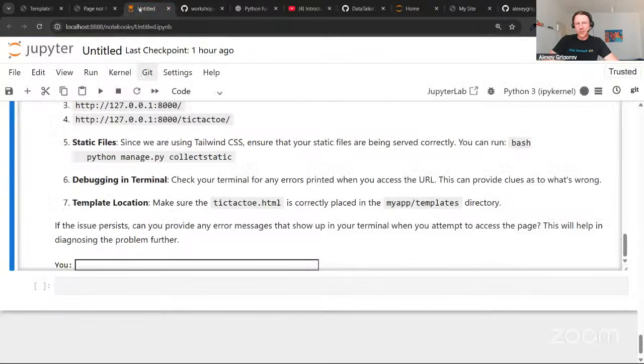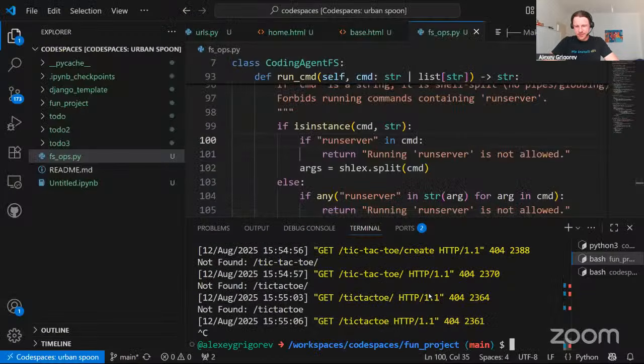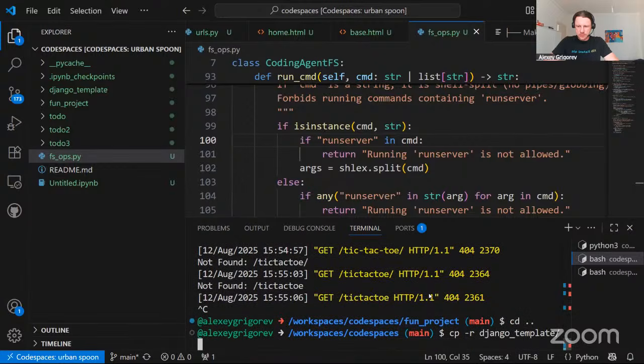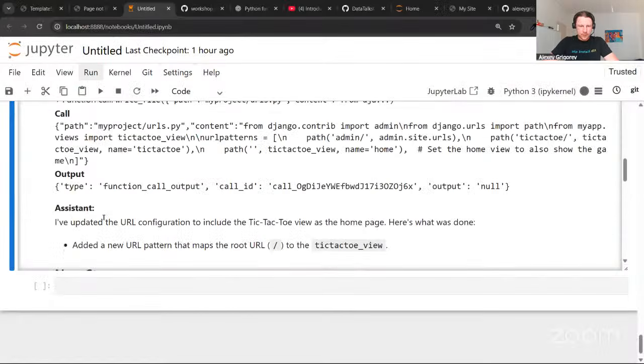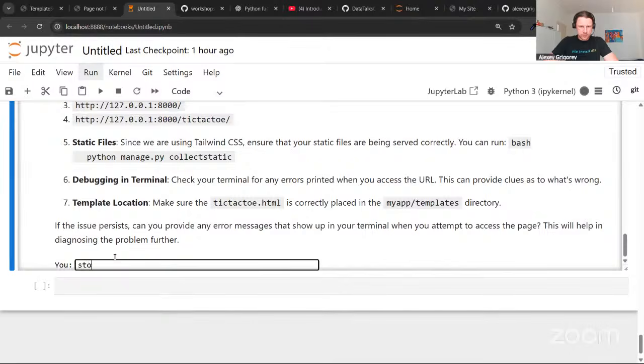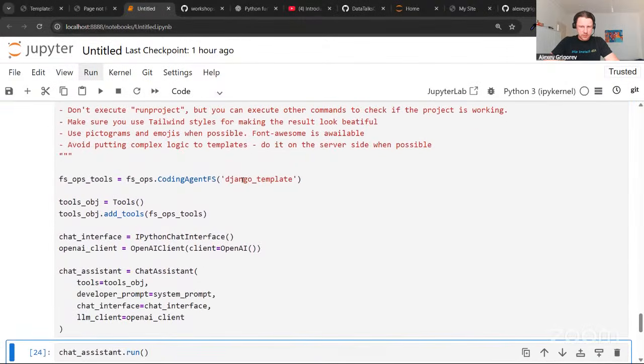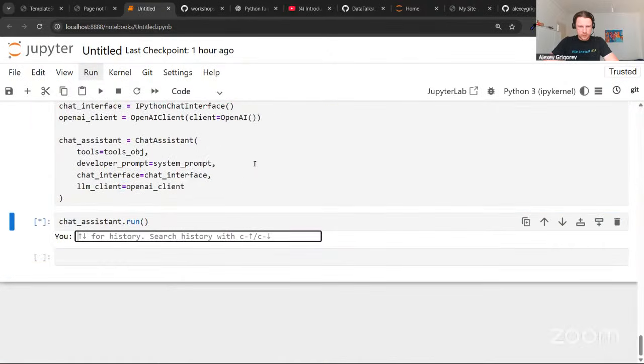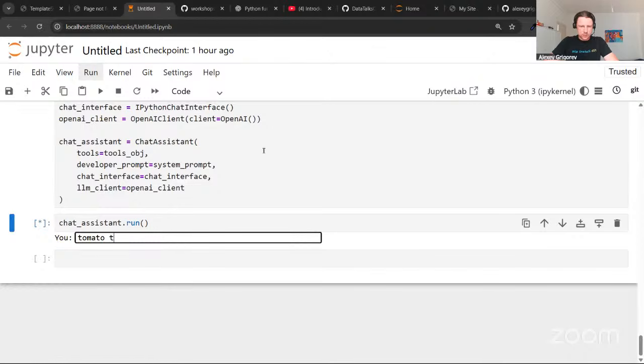Okay, let's do one more. Let's try one more thing. I don't want to spend time debugging this, to be honest. Django template. And what did we have? Tomato timer, right? Tomato. So here I do stop. Tomato. Tomato timer.